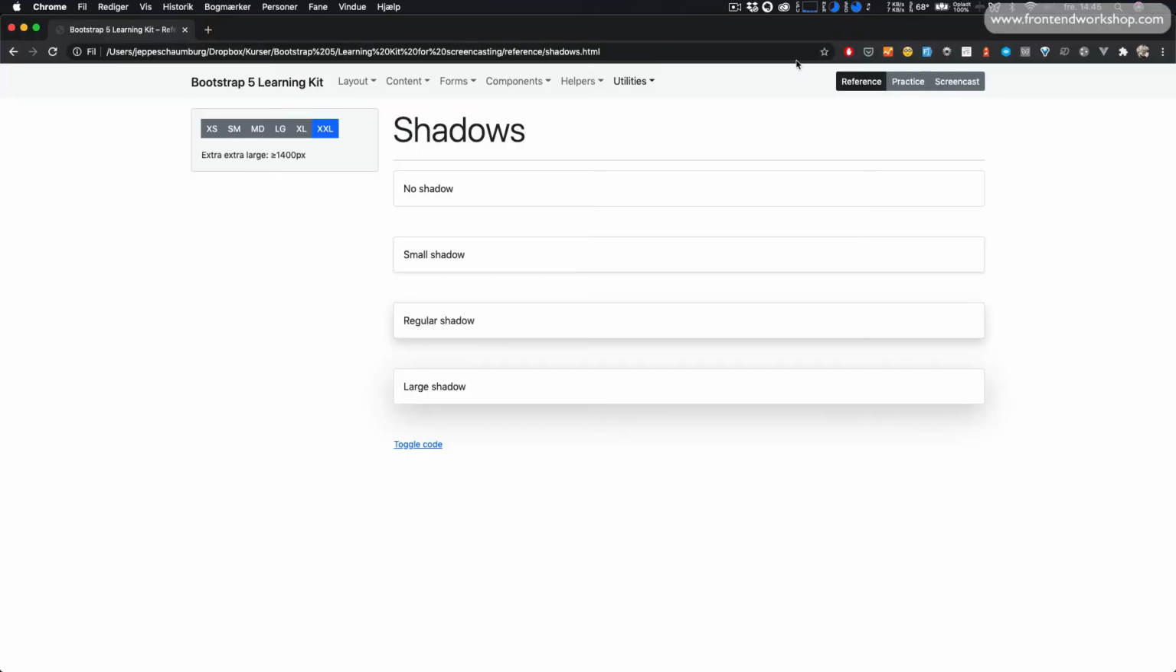So let's go in the browser, select the screencast tab, and now we can see that the shadow has in fact disappeared on the first card, and in the other 3 cards we can see the different sizes of the shadow utility.